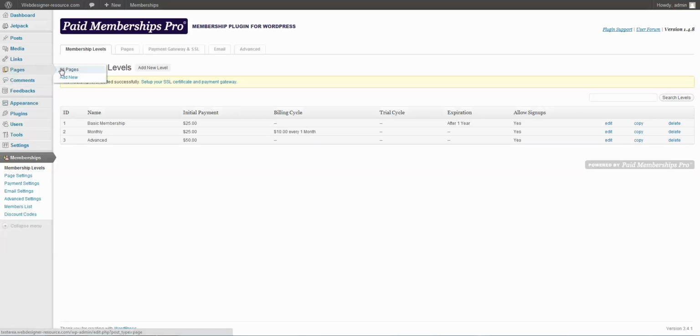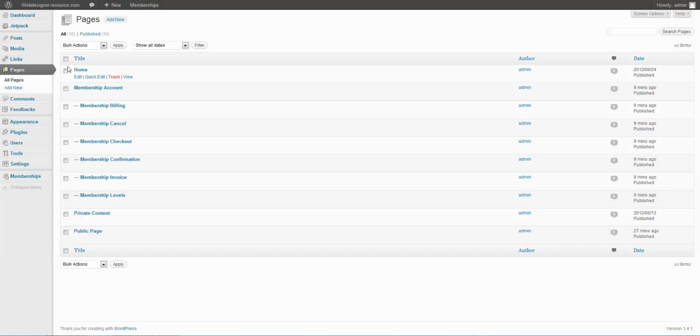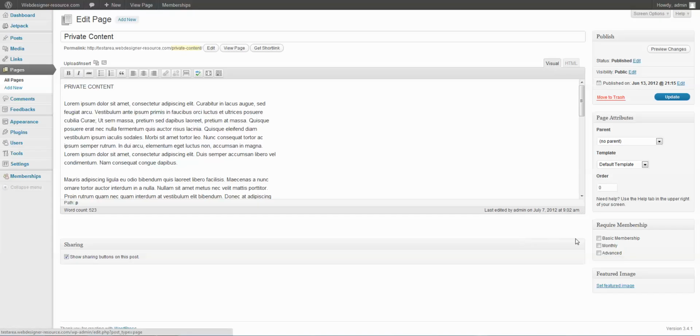Now, you can also lock down pages. We'll show you this real quickly. Now this home, you'll see private content. I'm going to hit edit on private content. And as you can see, you've got basic, monthly, and advanced. So if I want this locked down only to advanced members, I can click there, hit update.